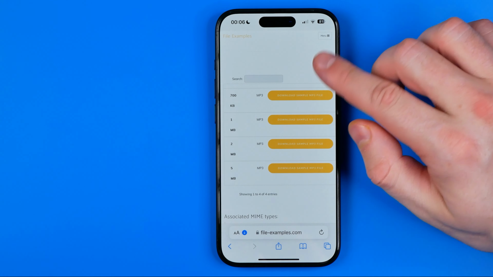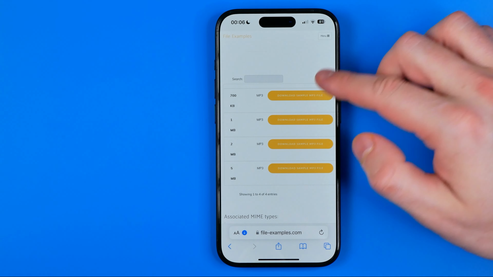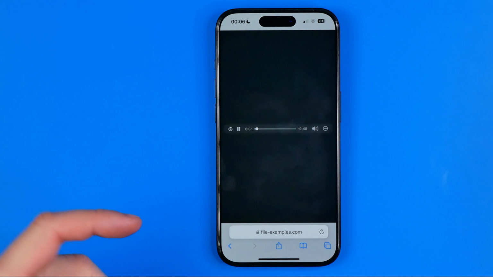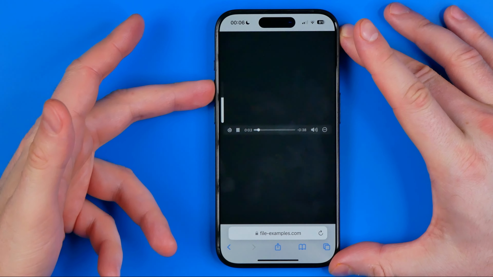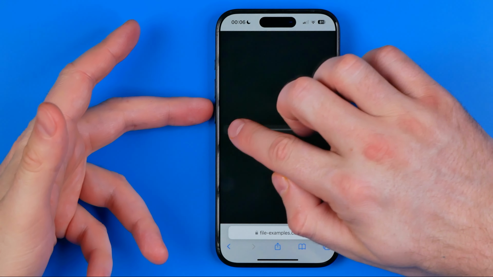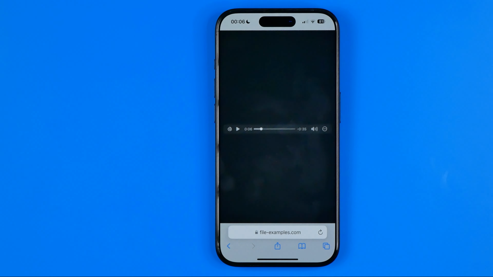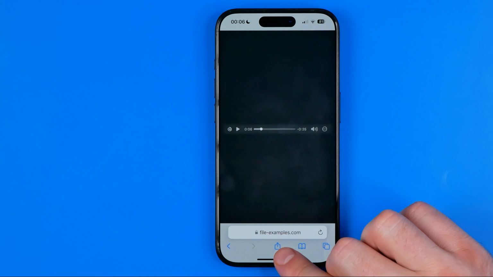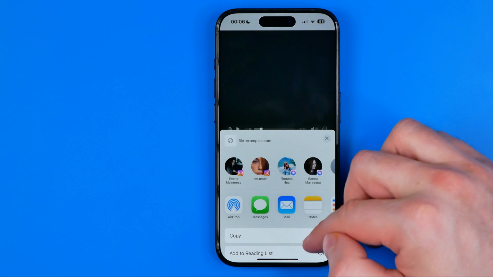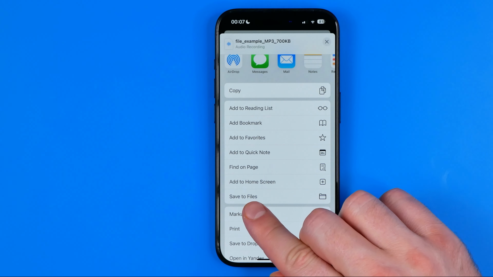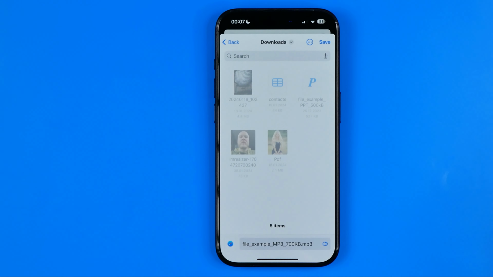Here I got 4 different buttons. I'm gonna tap the first one, and after a couple of seconds we'll be taken to an audio player where we can listen to that audio. We can play it, we can pause it, and then to save that audio file to our device, we just need to tap down below here at Share. Then scroll down, and that's where we are looking for Save to Files. We can tap on it.